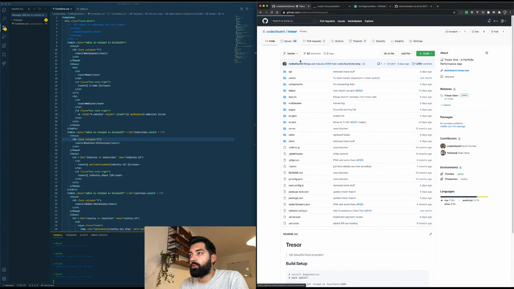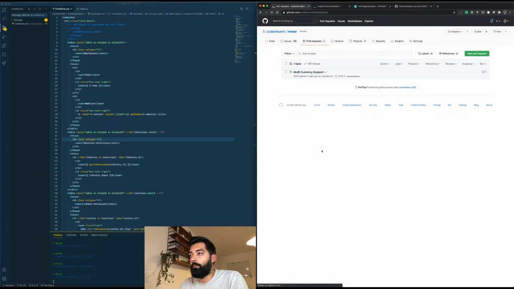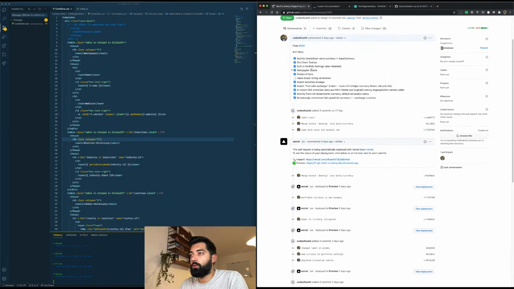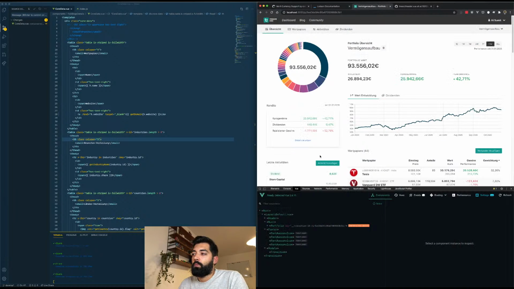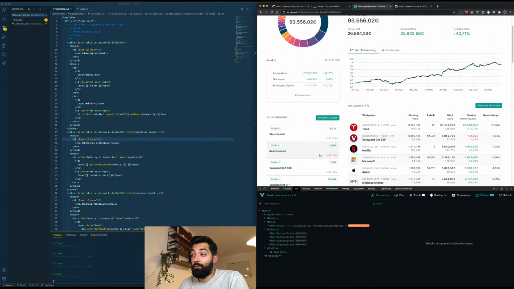Multi-currency support is just a few days away. So this is the branch, the pull request. And as you can see, there is just one thing missing, and maybe some of you can help out there, because I don't know how to solve it.